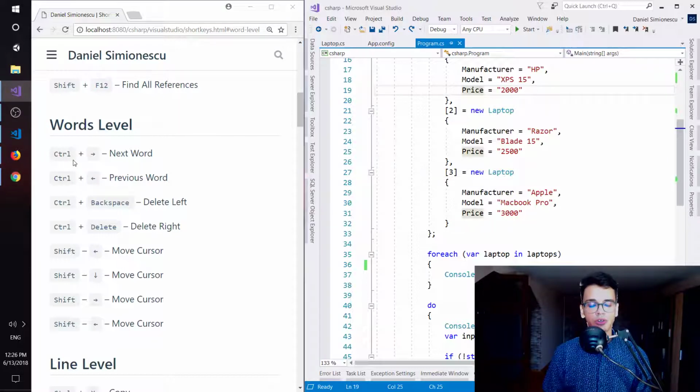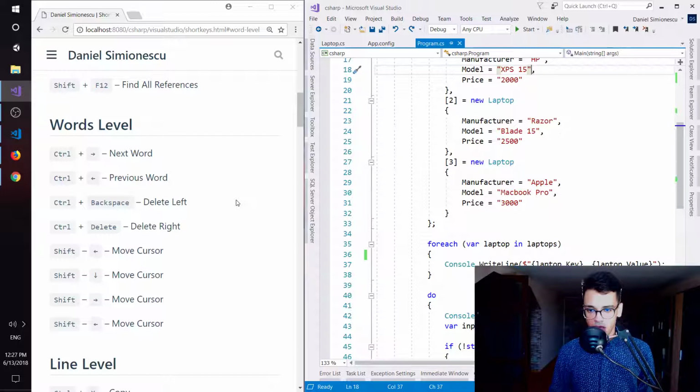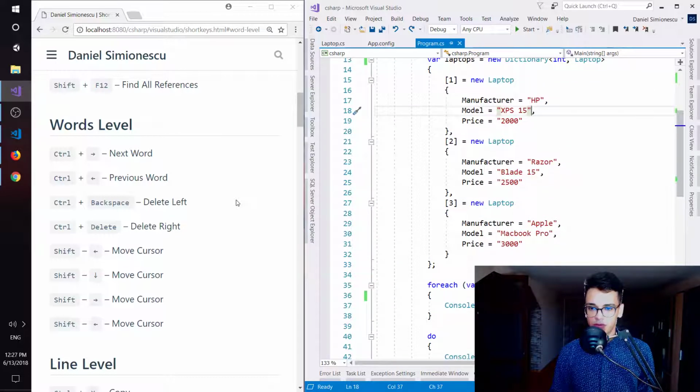The first one, Ctrl and right arrow, to select the next word, and Ctrl left arrow to select the previous word. So next and previous. Okay, so here I have my cursor. So I move it simply with the up down arrows. Okay, so Ctrl and right arrow, I move one word. Okay, so let's try to explain how this works. And I need to scroll down a little bit.